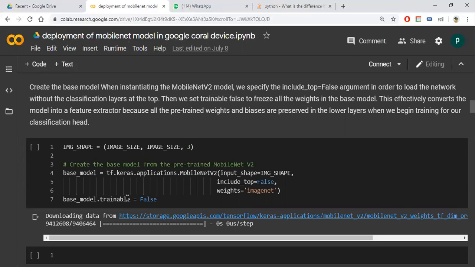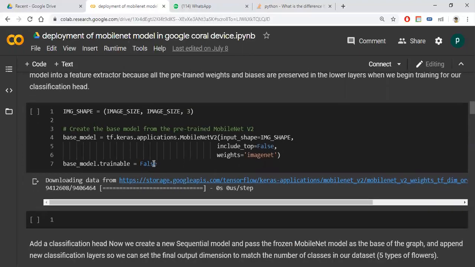they trained on the ImageNet data set. They have their own classes. Because I have only 5 flower classes now, I need to set false, because I need to train this model on our own classes. That's why I'm doing false.